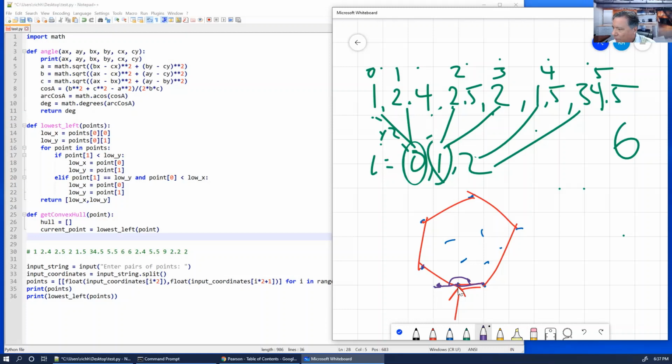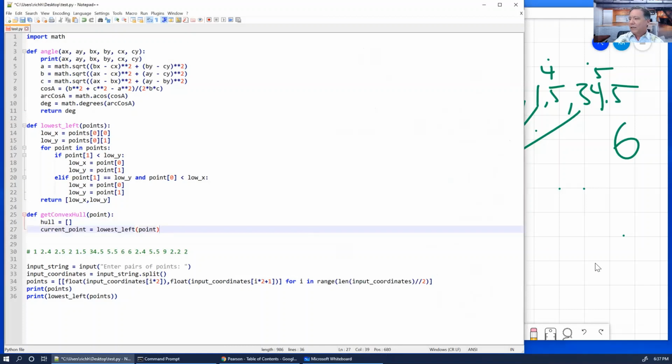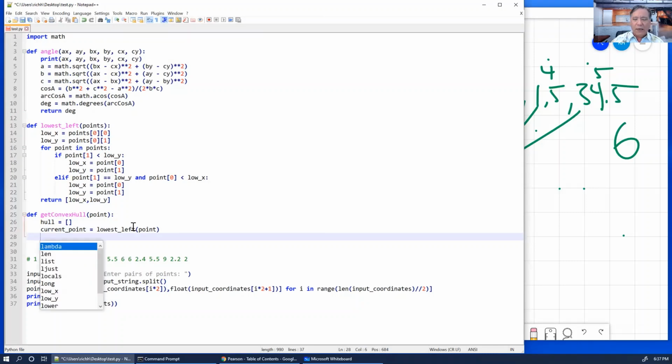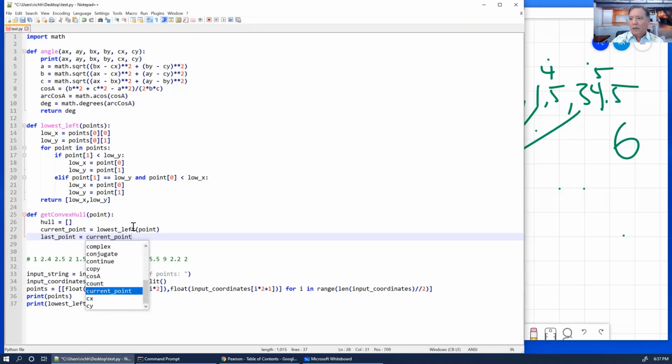This next point is going to have to be either y is equal or y is larger than this. So it's going to be up this way somewhere. So the biggest this angle can be is 180. So I have my current point here, and now I got to set my B, my last point, which is just to initialize it. So I'm going to call it last point, and that's equal to current point, and I want a whole new copy of it. I don't want last point to be the same object as current point. I'm going to create a new object, so I'm going to do it this way.